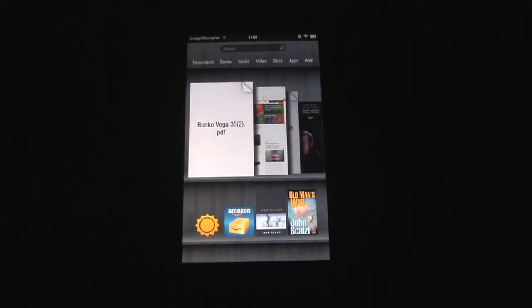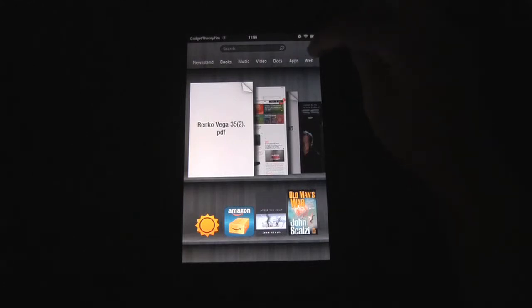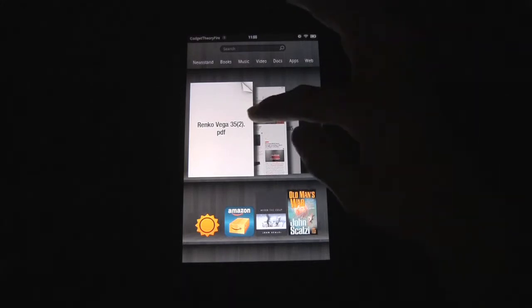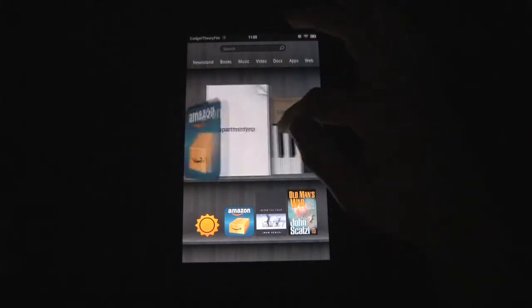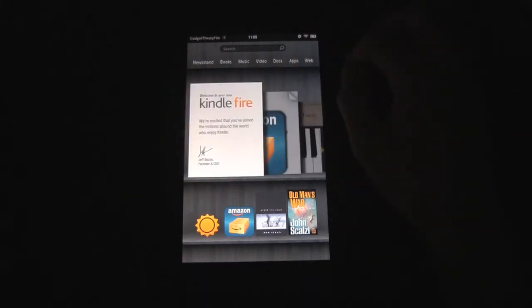So this is the main home screen whenever you first log into the Kindle Fire. You'll notice you have all these tabs right here: newsstand, books, music, video, docs, apps, and web. And then you have the carousel down here at the bottom that has all of your latest open apps, whatever you've opened, whether it's an application or a book. Then up top you have the name of your Kindle and the current time, plus the settings and the Wi-Fi and the battery.